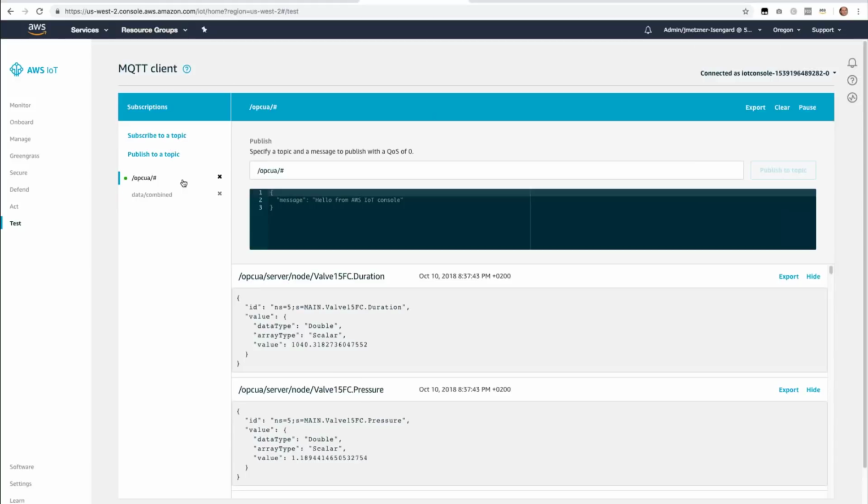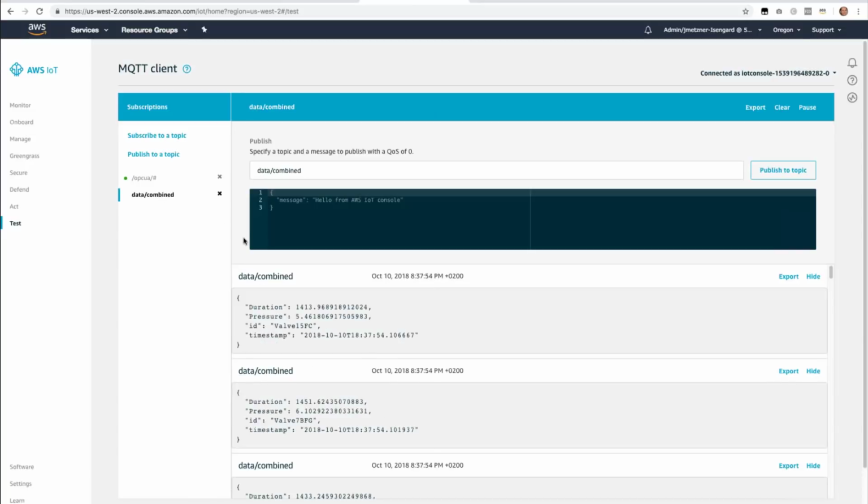The data from the OPC UA devices will still go on. Once the deployment is there, we see that we now have combined data. Let me just pause this for a second. For a single valve, we have both the duration and the pressure. Now what we can do is forward the data to IoT Analytics.